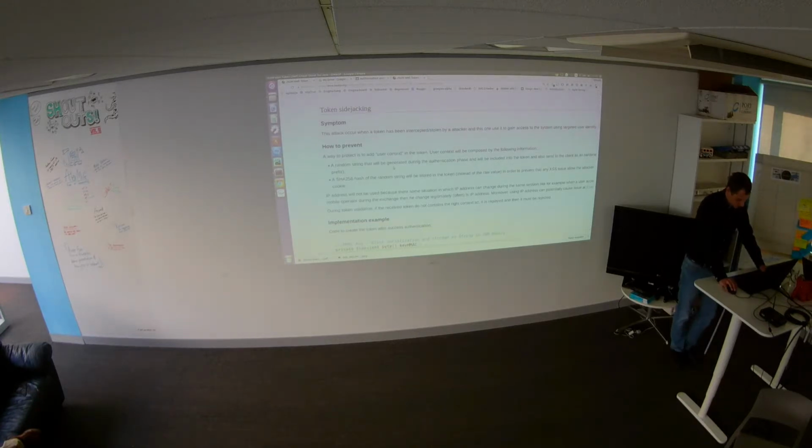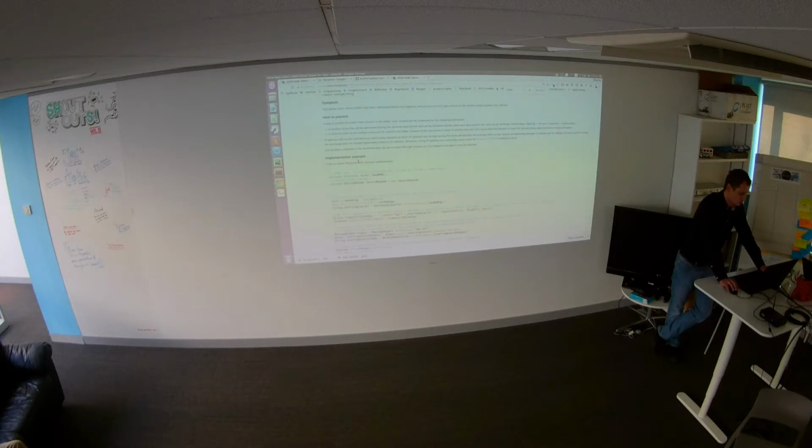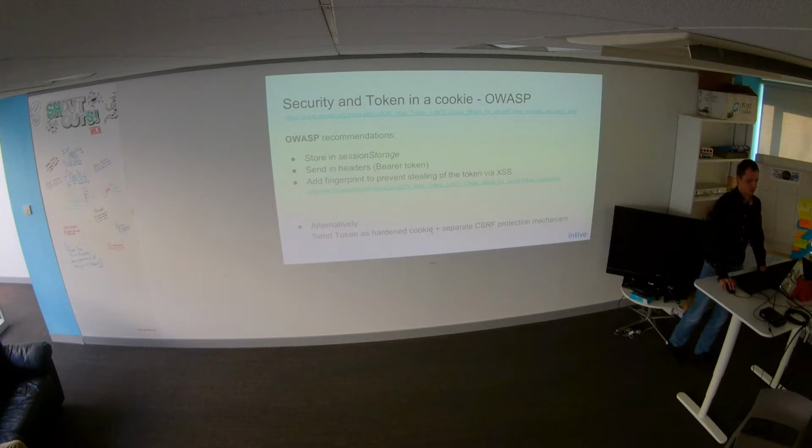So what does the fingerprint do? You send that token in the header. In this token there's the hash of this string, and in the cookie there's this string. So the XSS protection is based on the fact that you are still able to steal the token, but it will be useless without this fingerprint, because the server will be checking the fingerprint. And alternatively, you can do this: send the token as a cookie, so not what OAuth says, and have your CSRF protection separately.